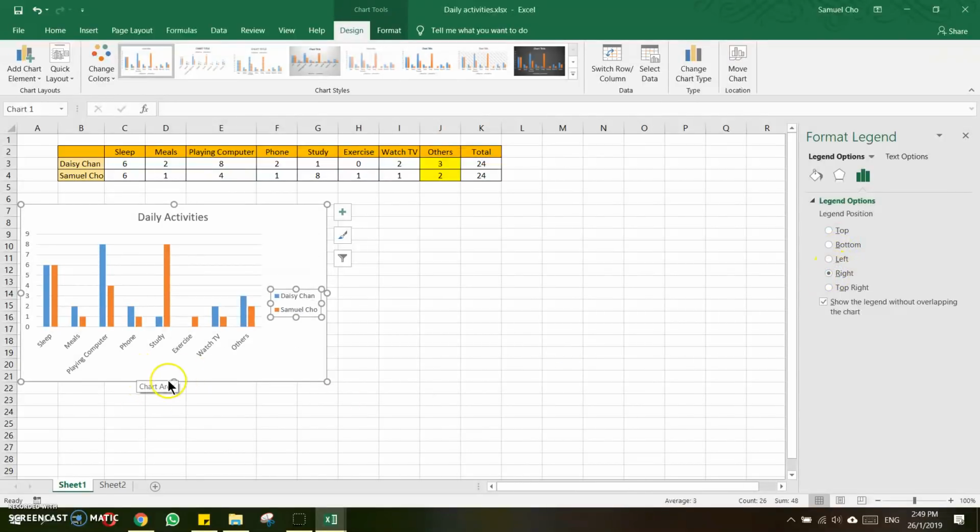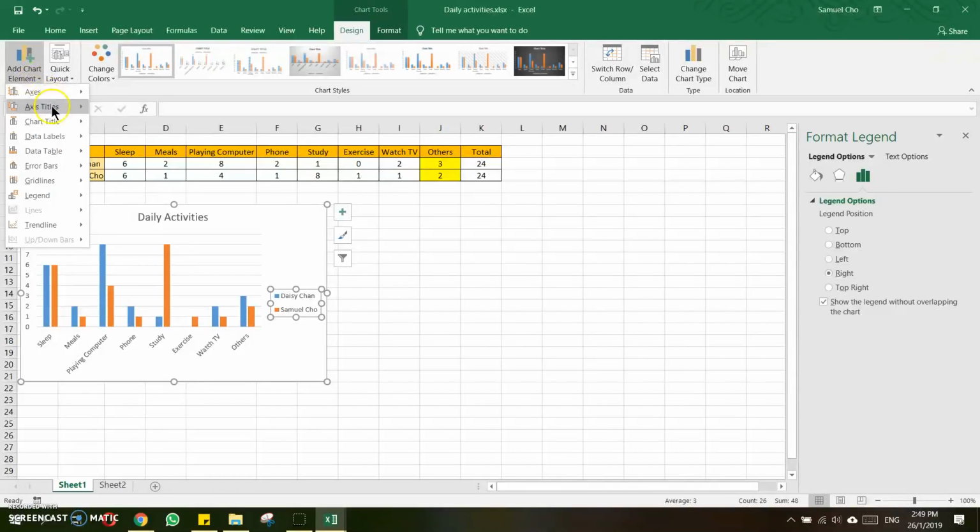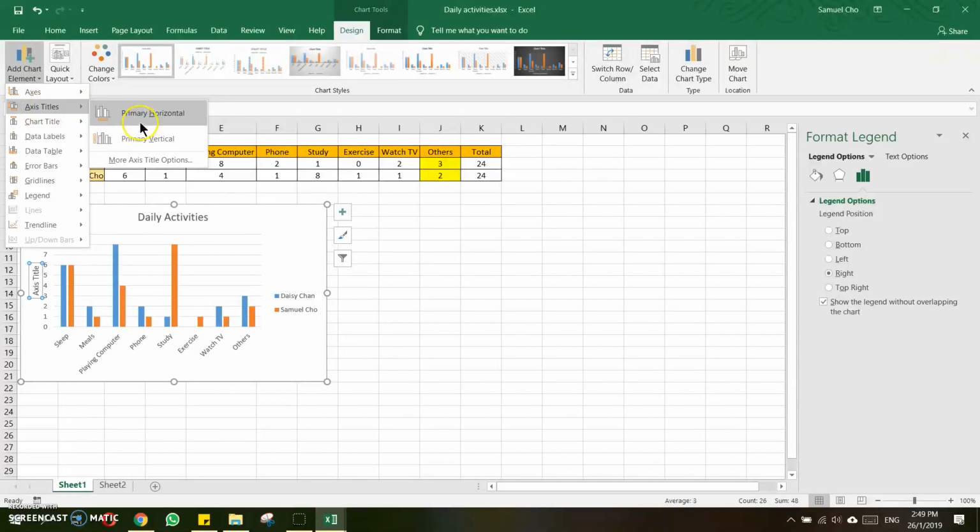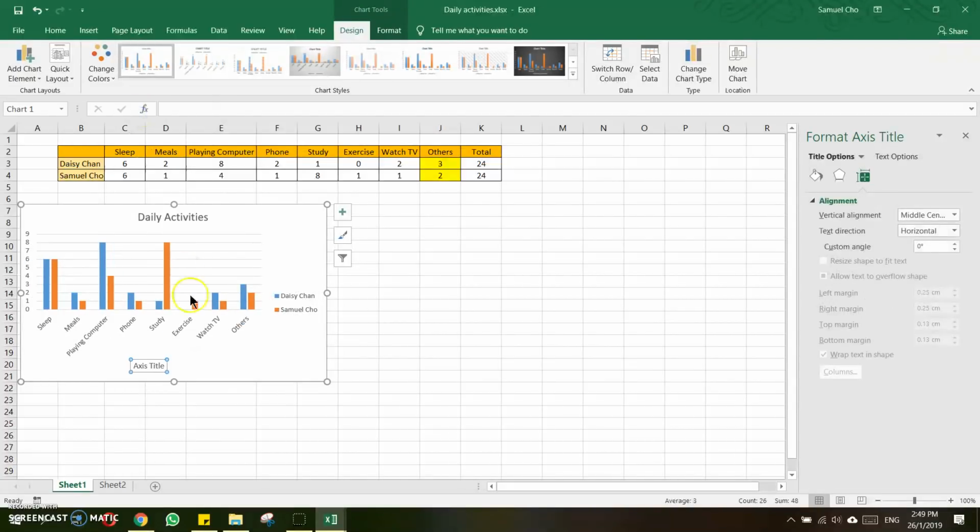There will also be something that you have to add here, and that is your axis title. So click on add chart elements, axis title. I think this will be the primary horizontal, and then what you need to type is, hold on, type of activity.